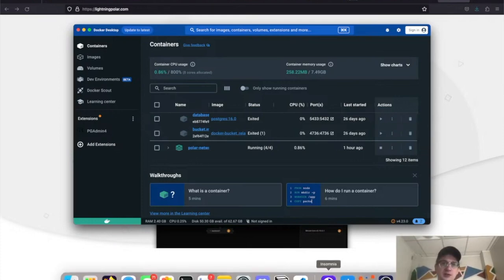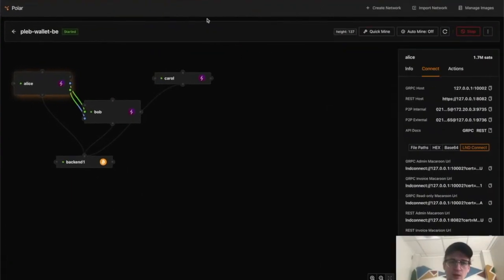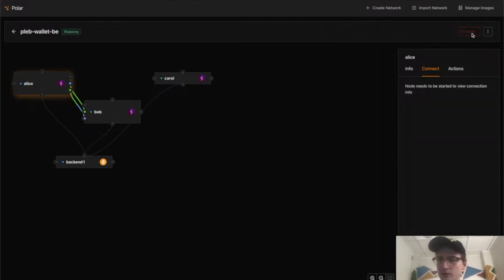All you really have to do is just install Docker and open it. And then I have Polar running on top of it. So my Polar network is already started up here. I've got an Alice, a Bob, and a Carol. Let's spin up a new one though, just so you see how it goes from scratch.